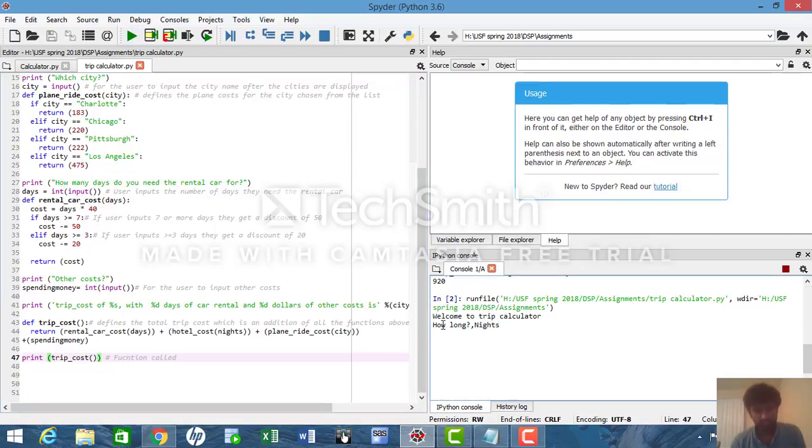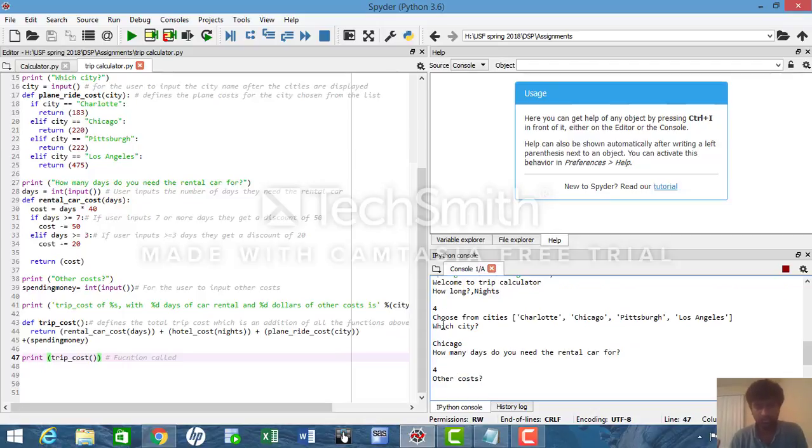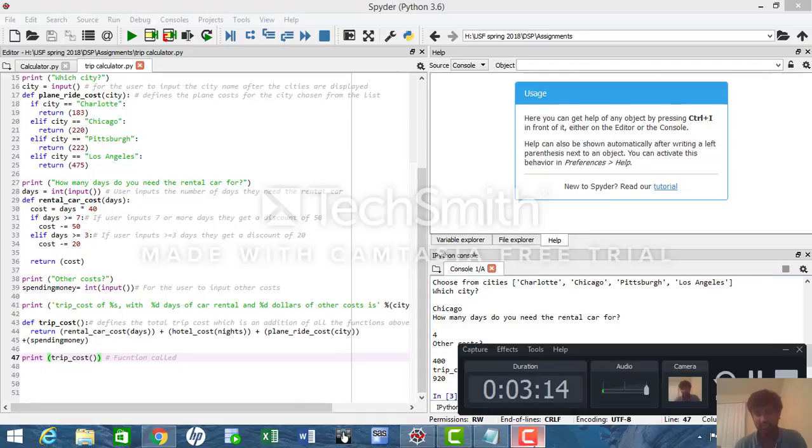So how long, 4 nights, say for example, and say I want to go to Chicago. How many days need the car? Say for 4 days I need the car, and other cost would be $400. So it's coming up to $920. So as you can see, trip cost of Chicago with 4 days of car rental and $400 of other cost is $920.